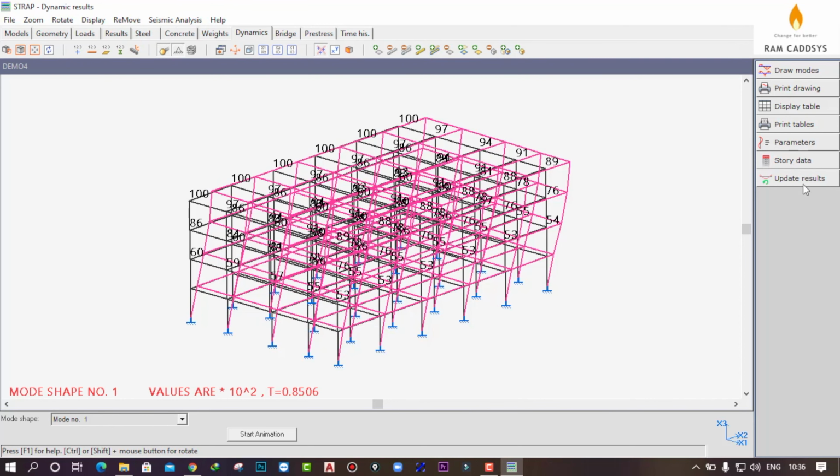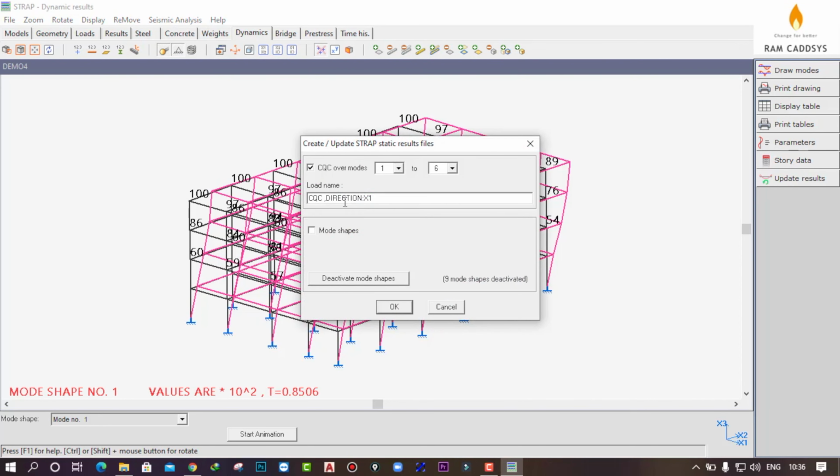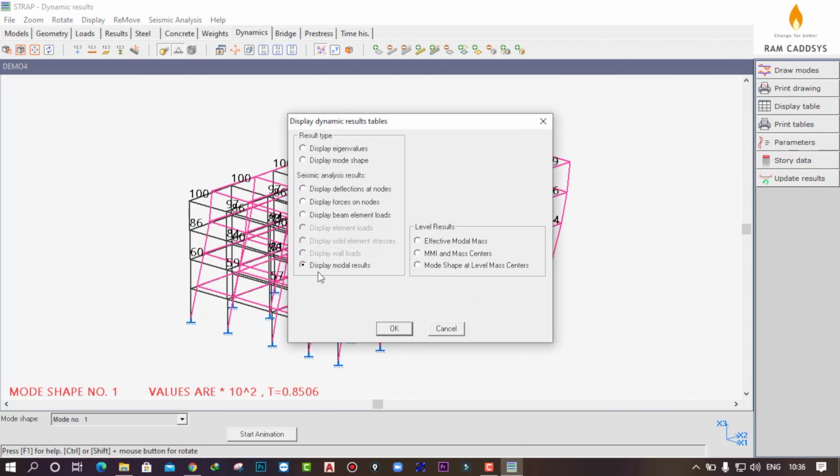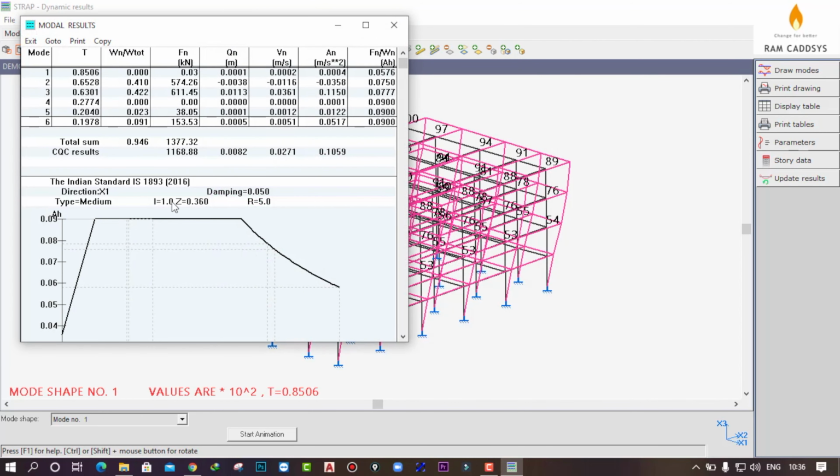Now click on update results. Here you can see you can consider the number of modes. I am taking 1 to 15 and it will be CQC in direction X1. Click on OK and it will update the seismic result. Now go to display table and if you see the display modal results, click on OK. Here you can see the CQC result, it is showing you 1168.88. So this is nothing but the base shear of your dynamic load.